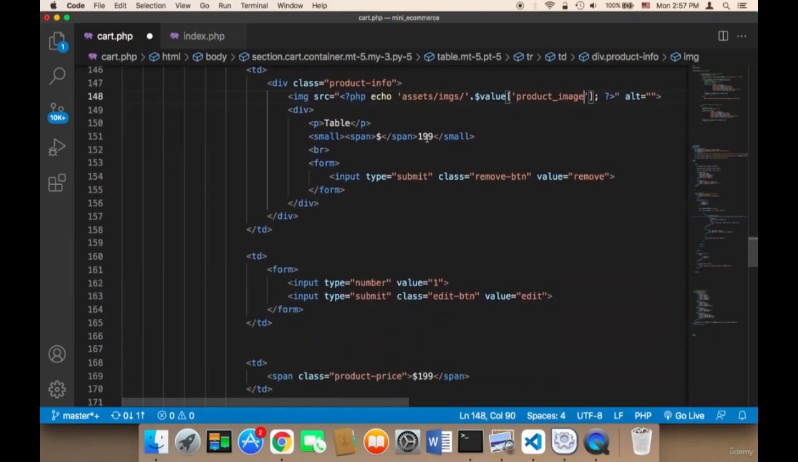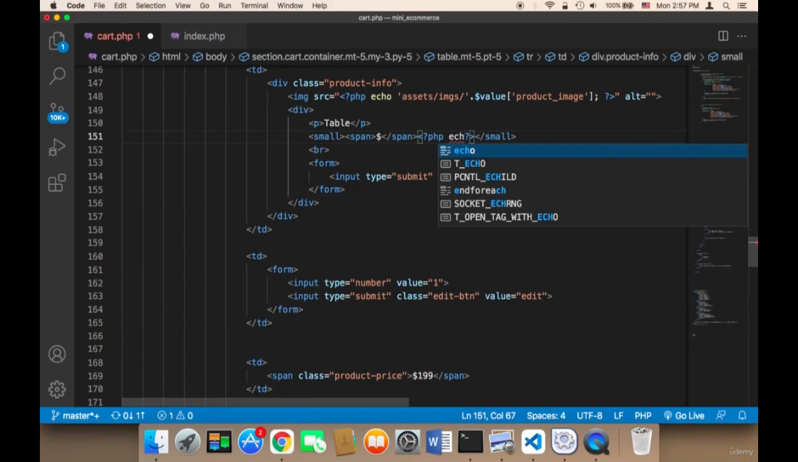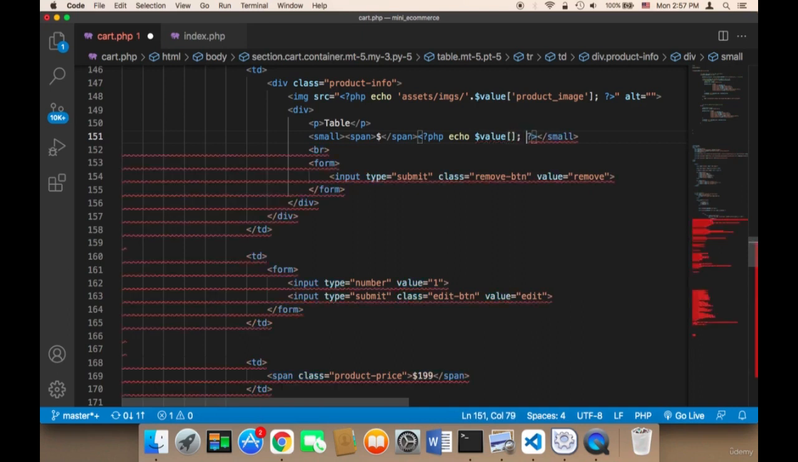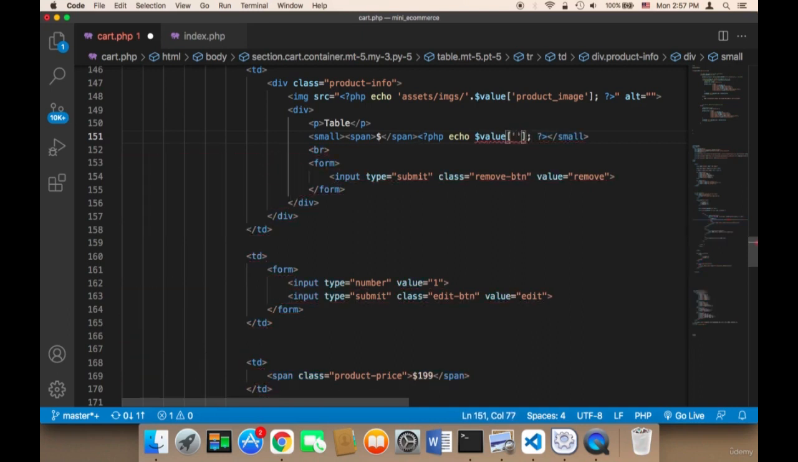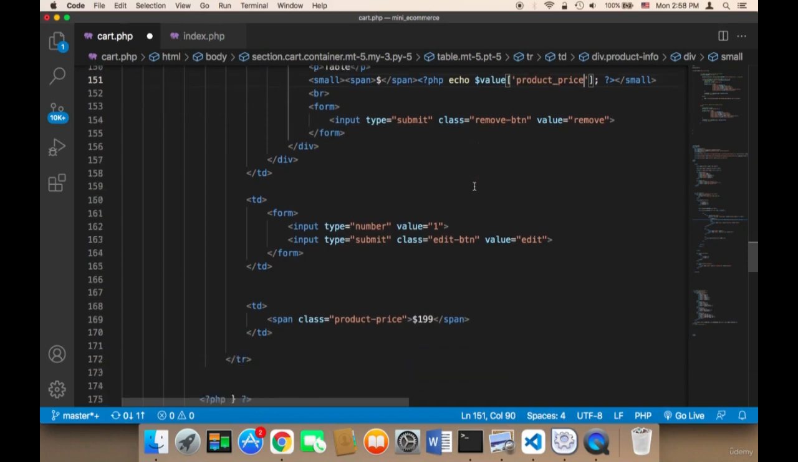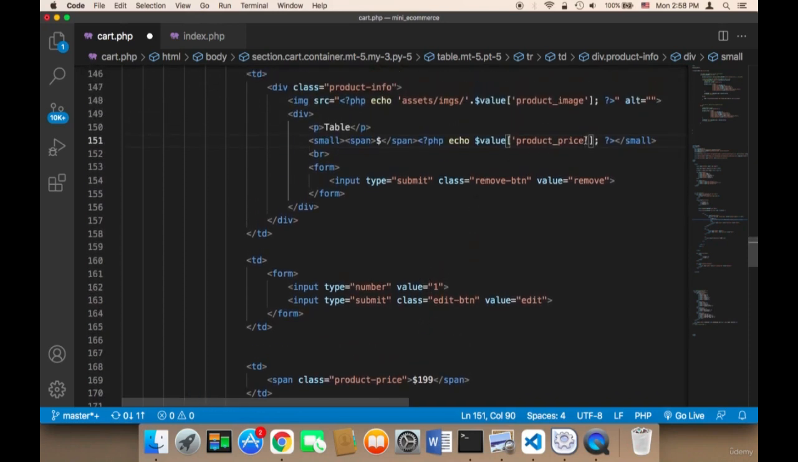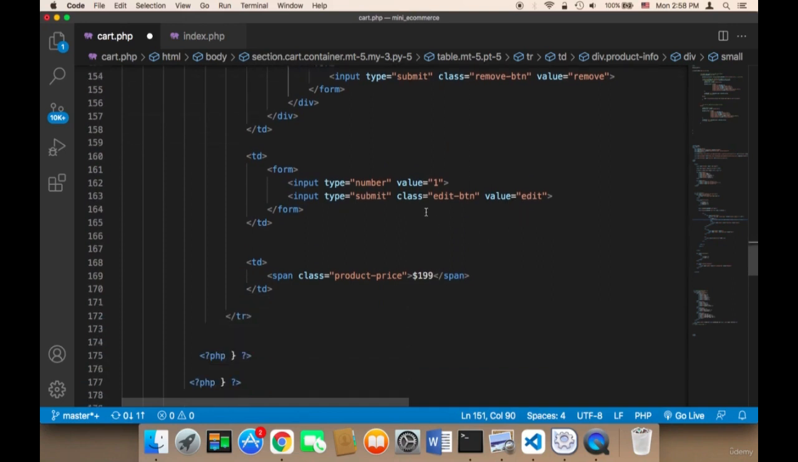And then for the price we need to say here PHP, and then echo value product price. And then after that we have the quantity. So the quantity is going to be displayed inside the input here.